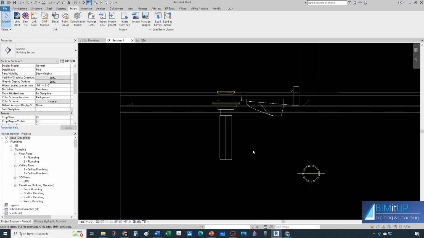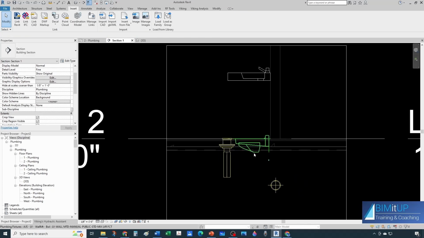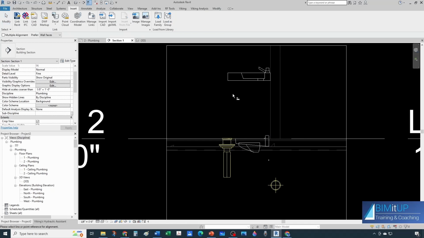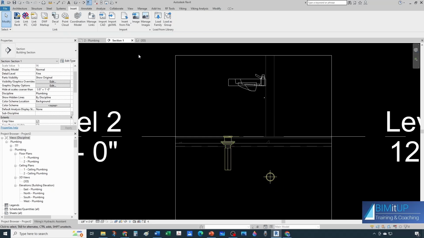And then before we keep going, we can see that our lavatory here is not at the correct elevation. So let's just hit align, and there we go, and let's keep going.